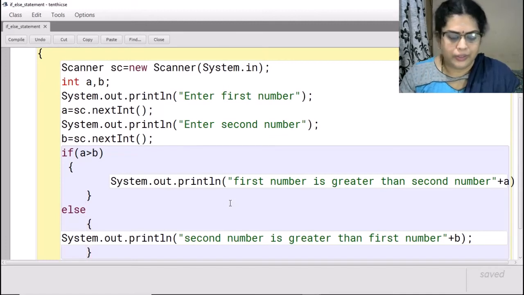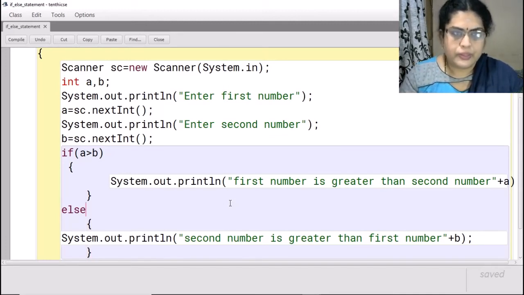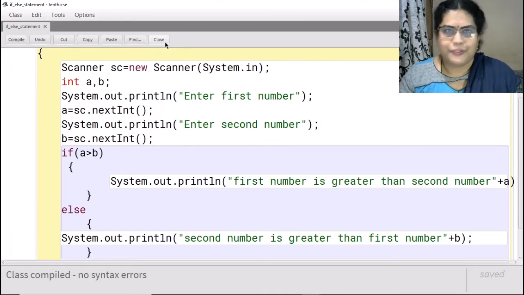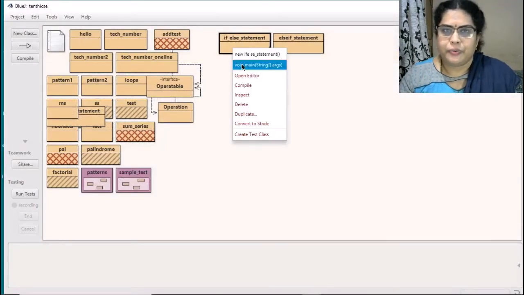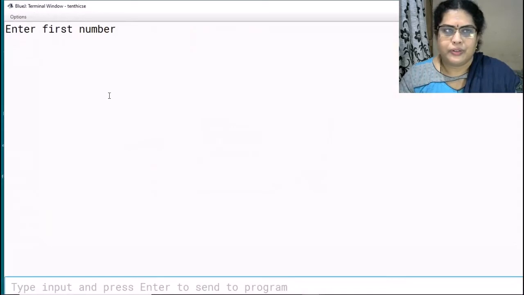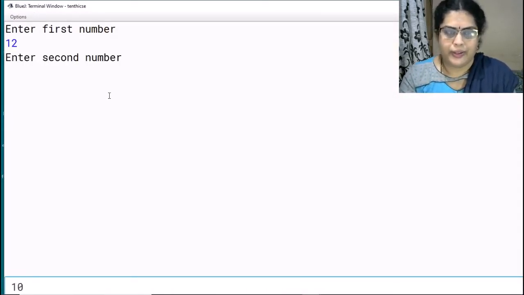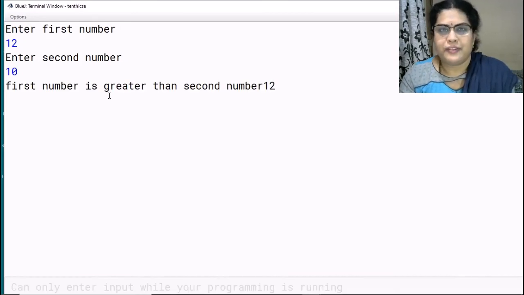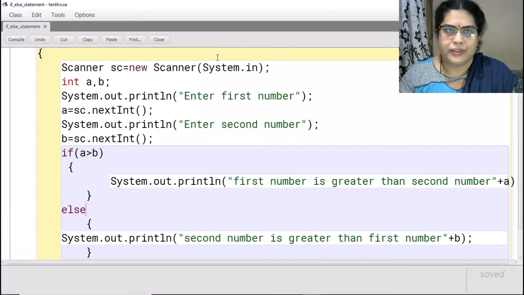Now let us look at the output. I'm just compiling the program. There are no syntax errors. Okay, I run the program now. I'm asked to enter the first number. I'm entering 12 and I'm entering 10 as the second number. So it prints first number is greater than second number. So what exactly happens here? When I put 12 and 10, 12 is greater than 10, so it is printing first number is greater than second number. Now we will run the program again and see how the else part works.